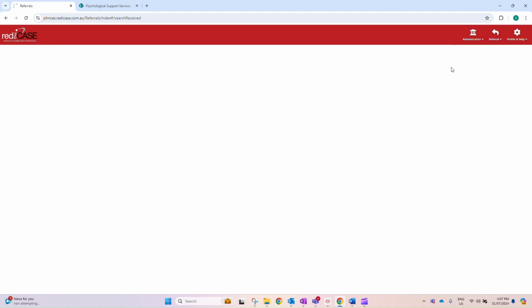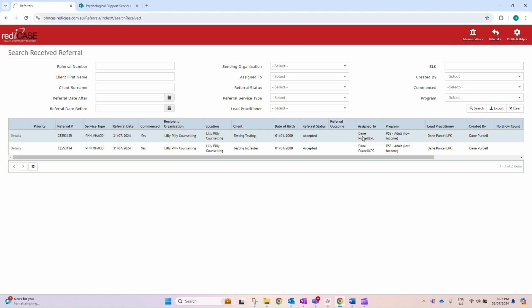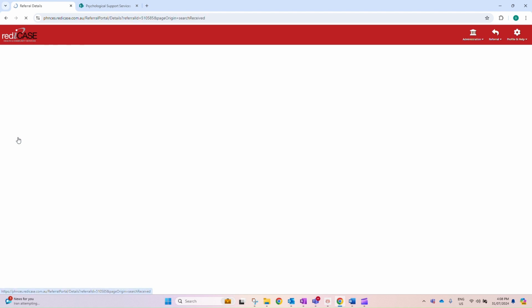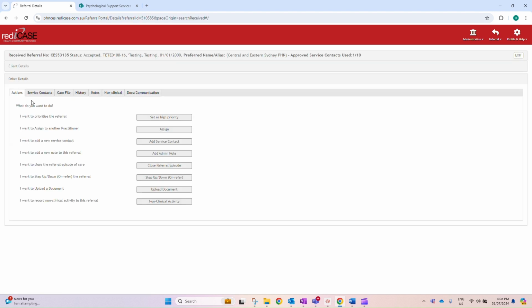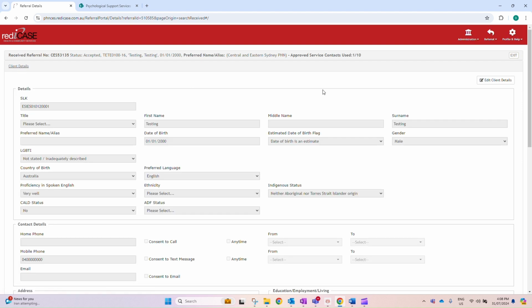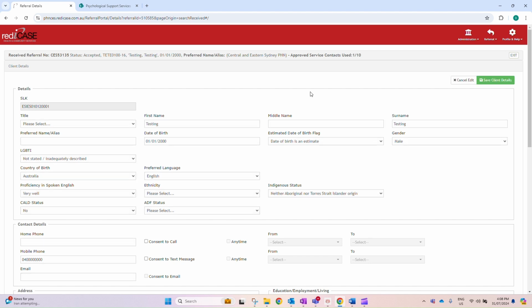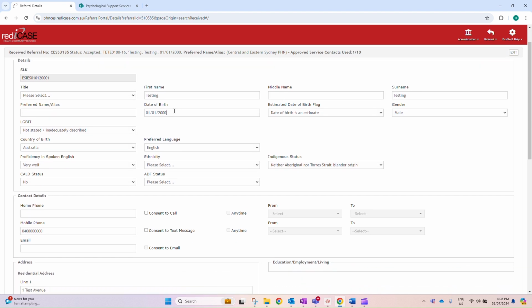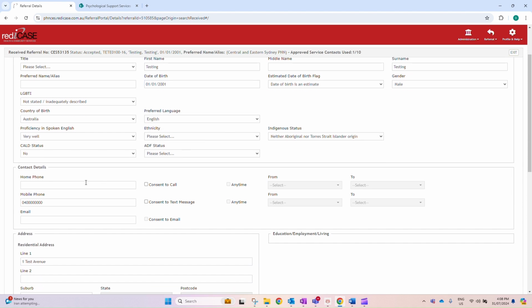Log on to rediCASE. Go to the Search Received Referral page, click on the Details tab of the client you wish to update. Once the file is open, click on the Client Details tab at the top of the page. Once the page has expanded, click on the Edit Client Details button at the top right side of the page. This will now allow you to update the client details.